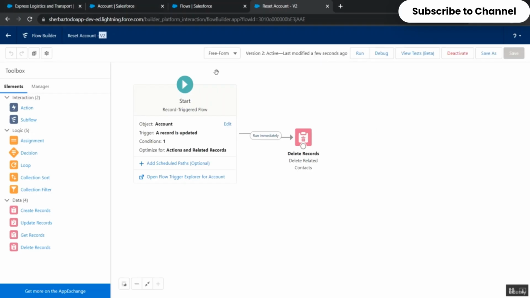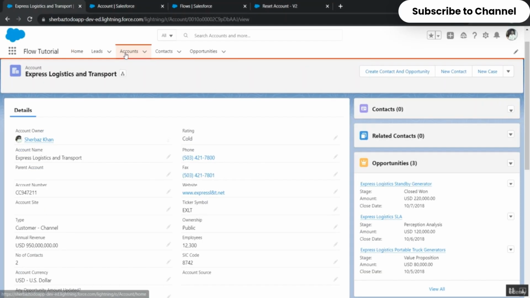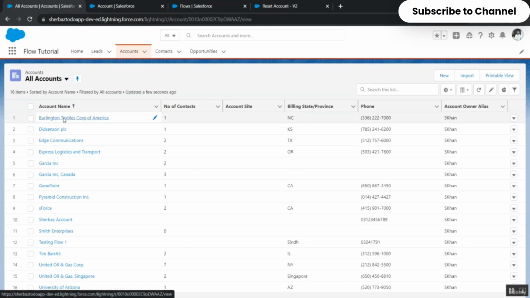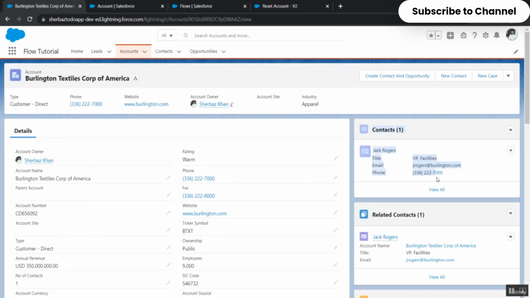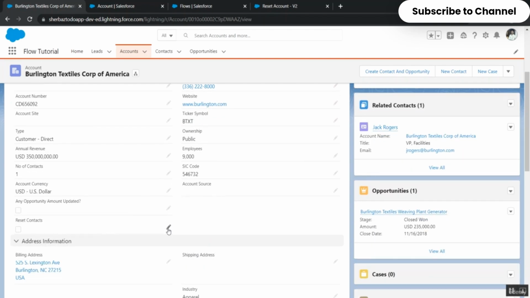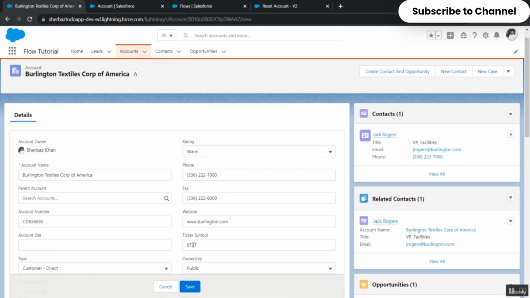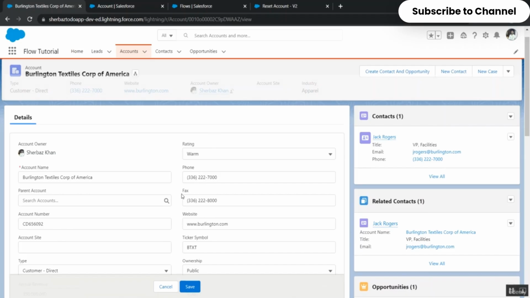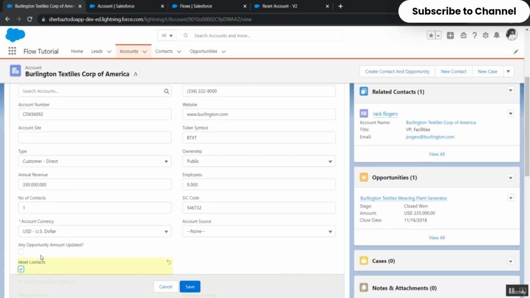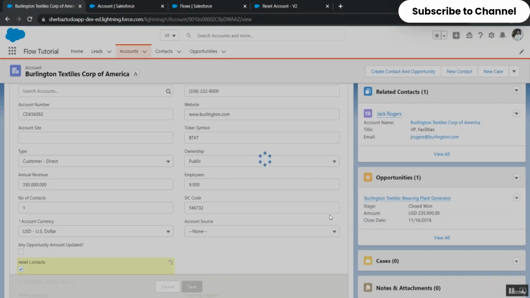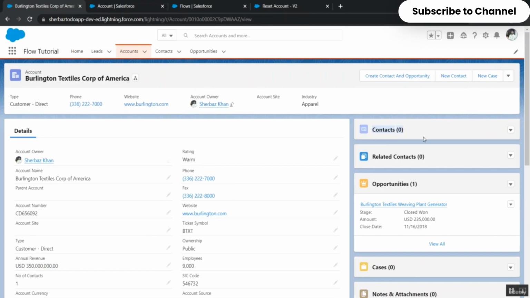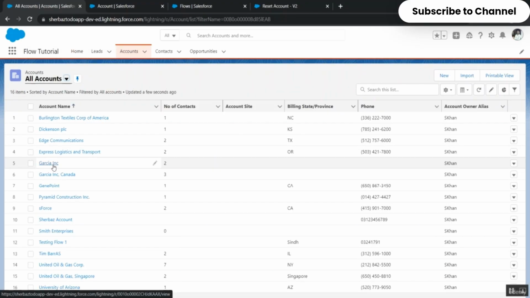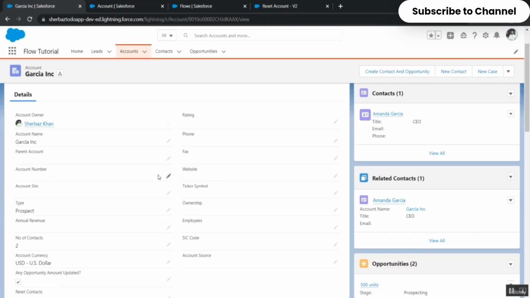And now let's see if my flow is working or not. Let's go to accounts and select any other account like this one. It has one contact. When I check this checkbox, this scenario should also work, means this way of deleting records. So I have checked, save, see, contacts are gone. If we can check for another one, try it out.